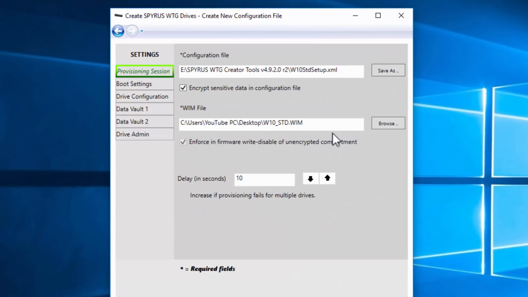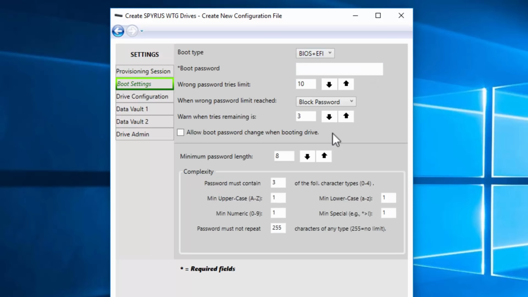I'm going to leave this as default. The boot settings, we can of course create. I recommend BIOS and EFI. Those are your two boot options. You could make it just EFI only, but I like BIOS and EFI for legacy machines. Boot password, well, we want to make it something interesting, right? So we'll call it SPYRUS user.